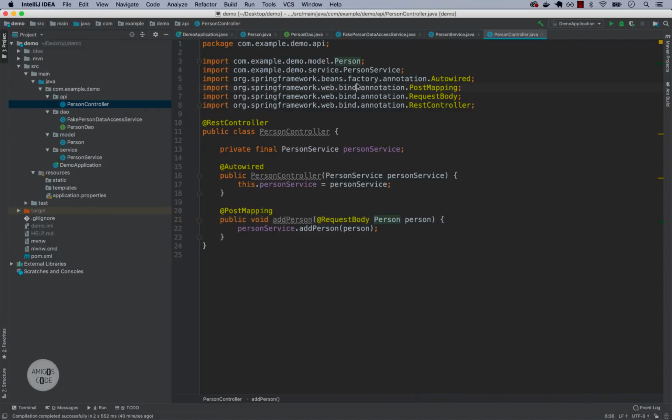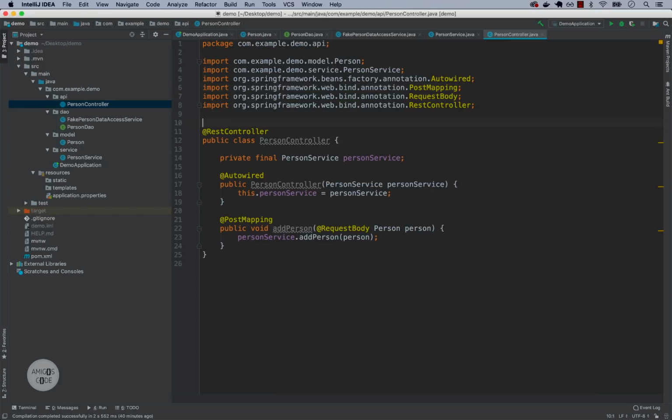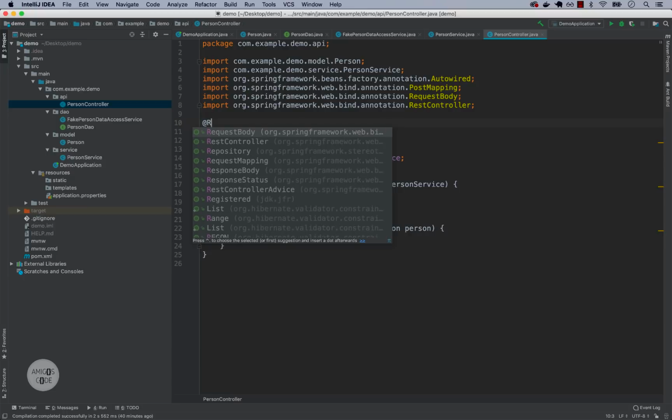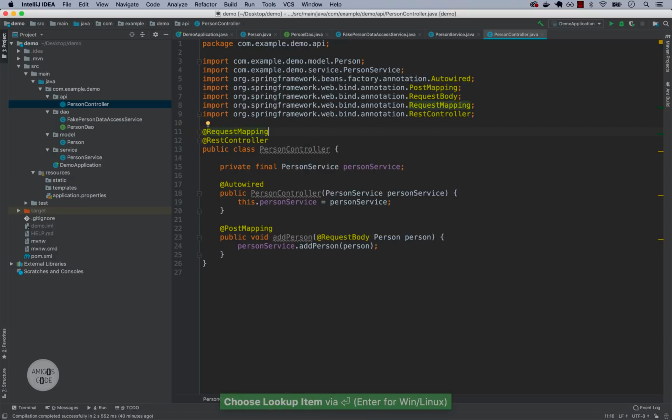The final thing we have to do is define this path right here. Before RestController, simply say @RequestMapping, and the actual mapping will be api/v1/person. This is all you need to do in order to create your very first endpoint with Spring Boot.